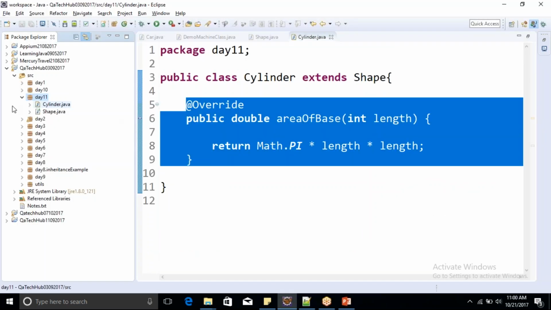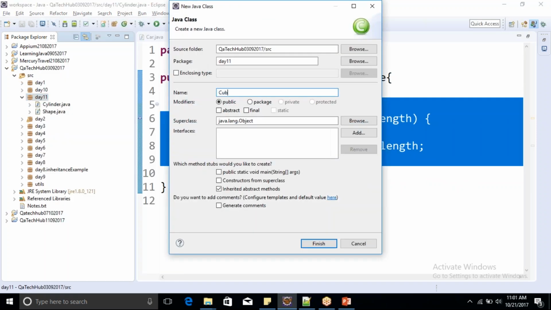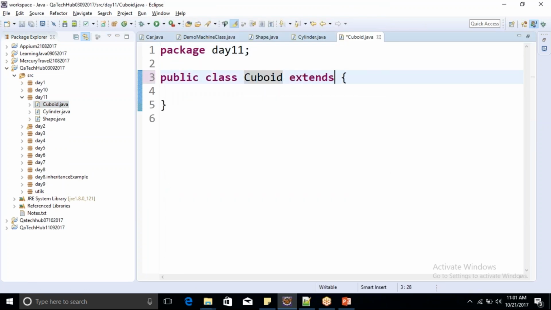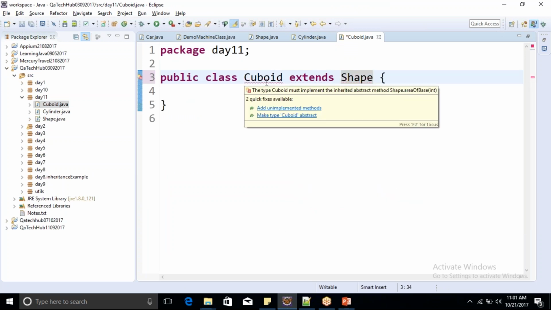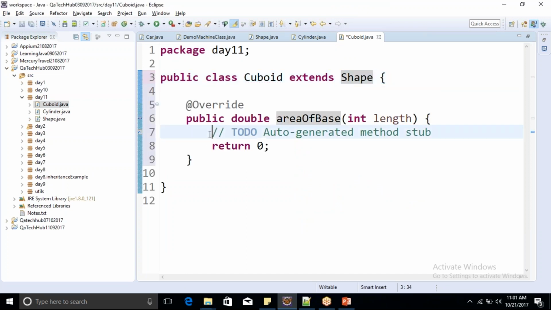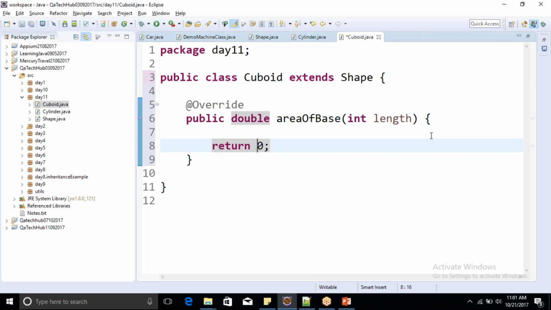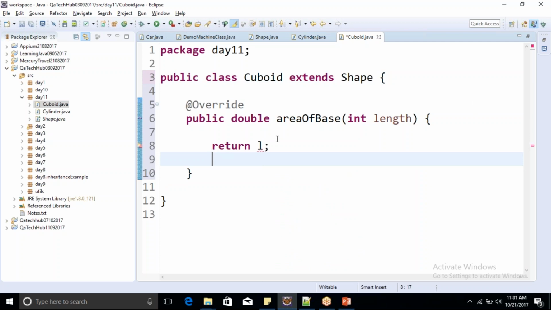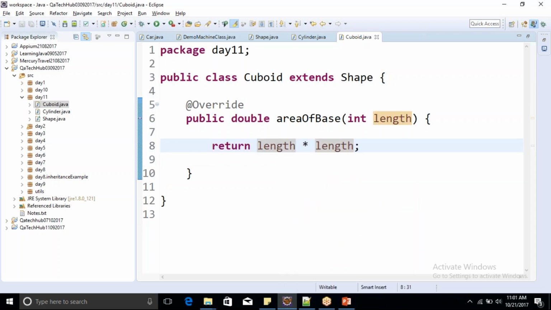So I'll create another class and I'll name it cuboid. Okay, this class will also extend what? Extends Shape. When I hover over it, it says add unimplemented methods, so it will add this. Now I need to change the logic, and the logic here will be length into length, right? Because it's a cuboid. So it will be length into length.